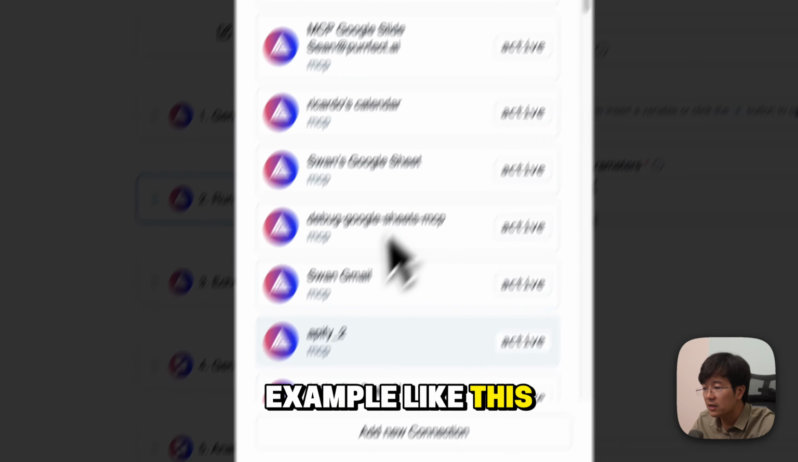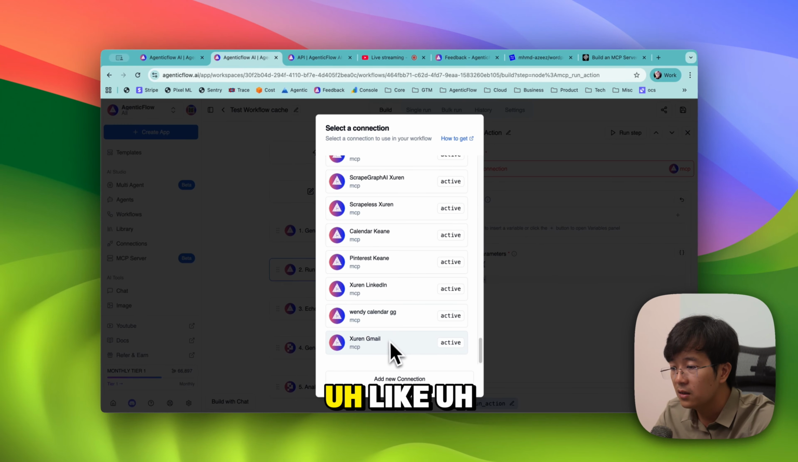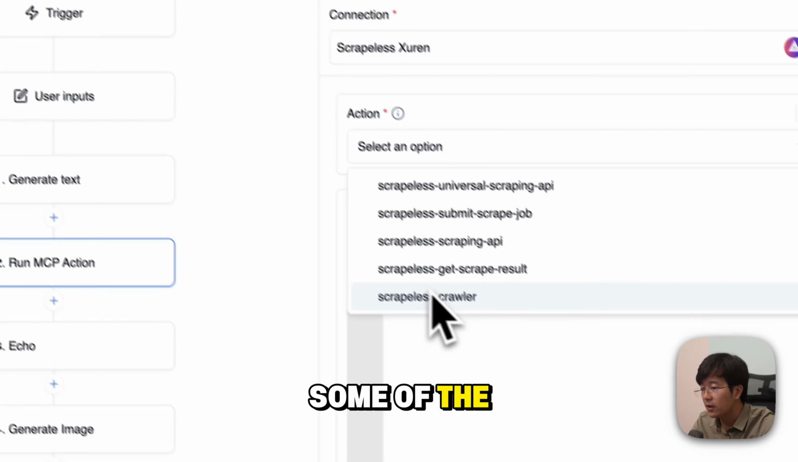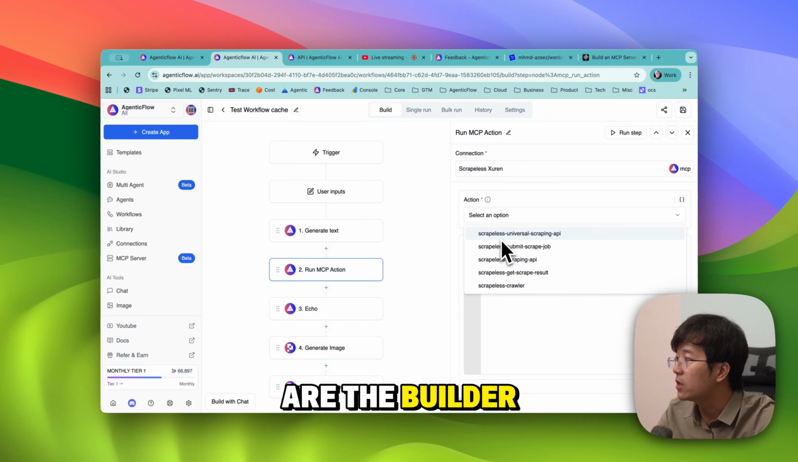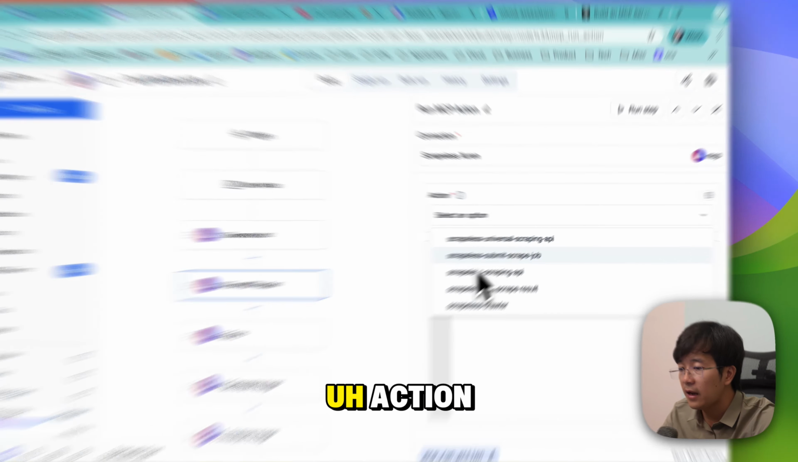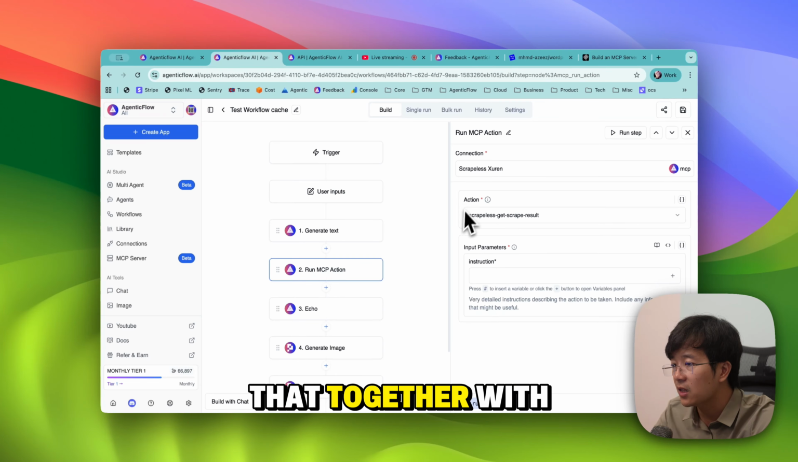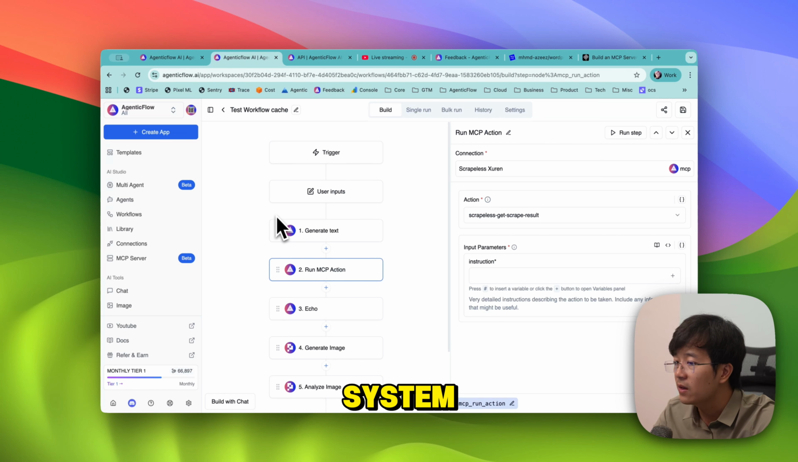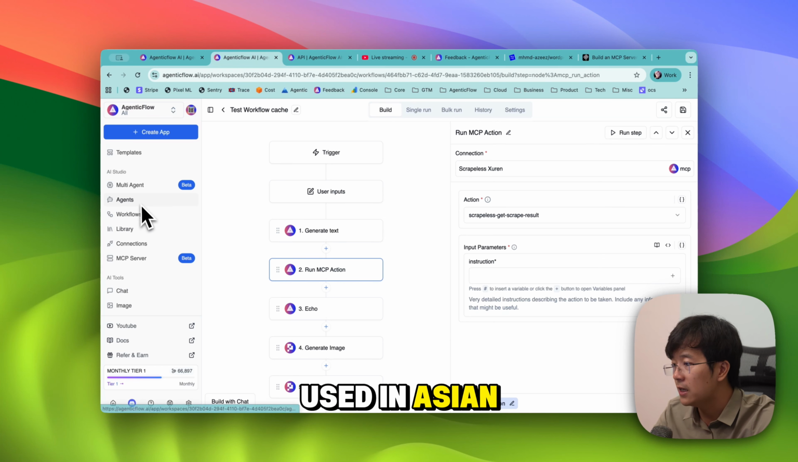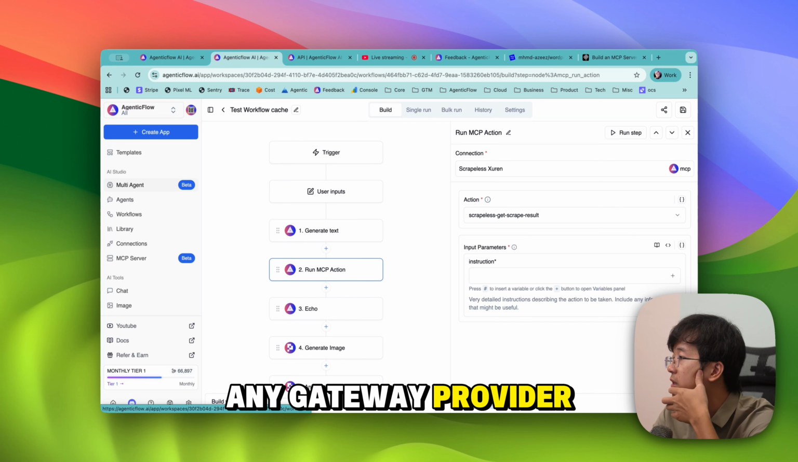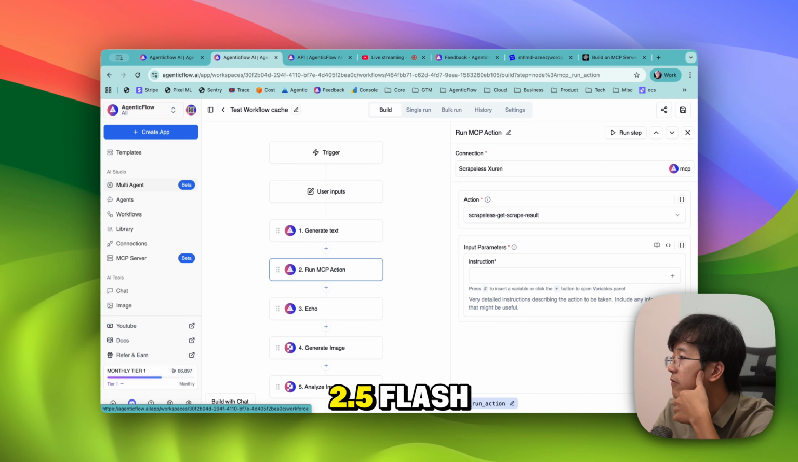So just as an example, this is the server that I created, Scrapeless. It has some actions. Because we are the builder of these actions, we have full control over what they do and how they do it, and we can pack that together with the rest of the Agentic Flow system very easily. It can be used in a workflow, in an agent, and also in a multi-agent system as well.